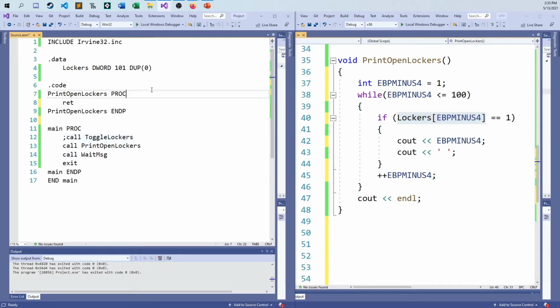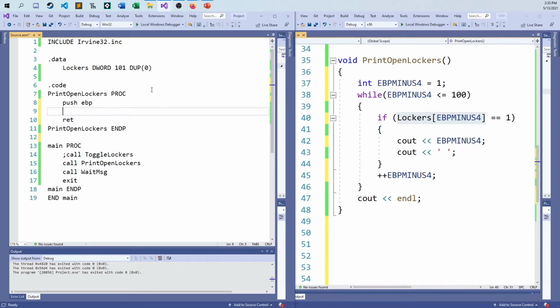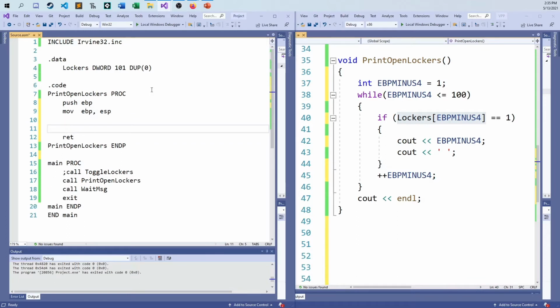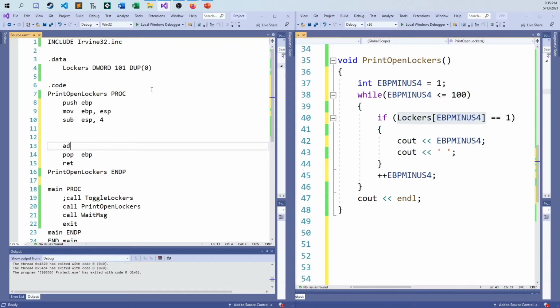So now the ret is fine. There's no parameters, so that's okay. But we're still going to need the push and the move and all that other stuff here on the EBP side because we do have the local variable. And so then I want to make sure I do the pop EBP. And then for the local, I got to subtract off from ESP. I got to subtract off the 4 here, and I got to add it back here. So now the local is taken care of, the parameter is taken care of, and the EBP and everything.